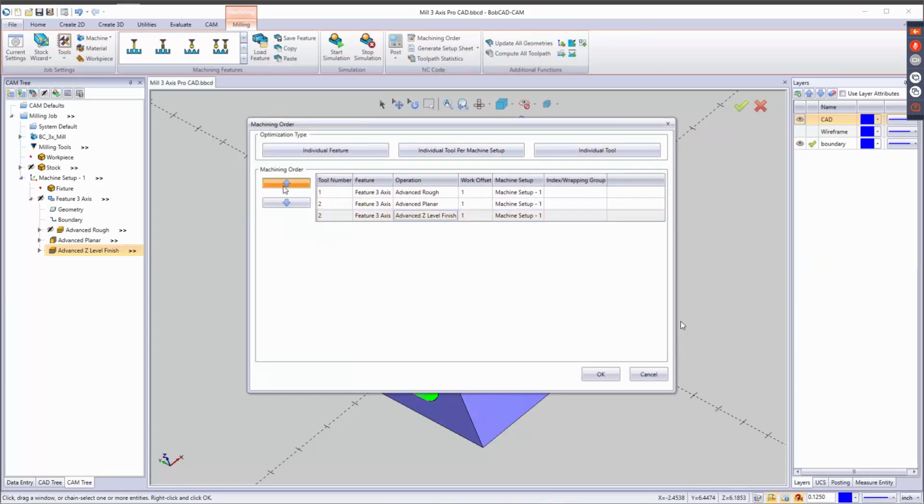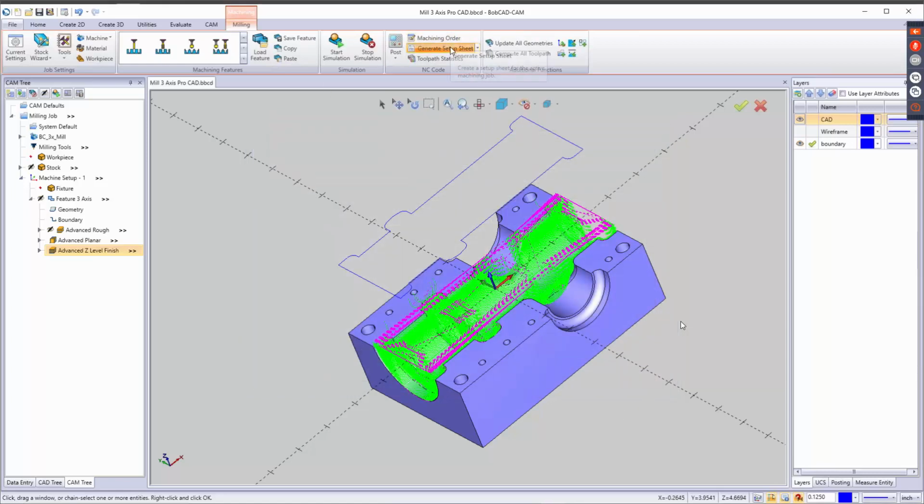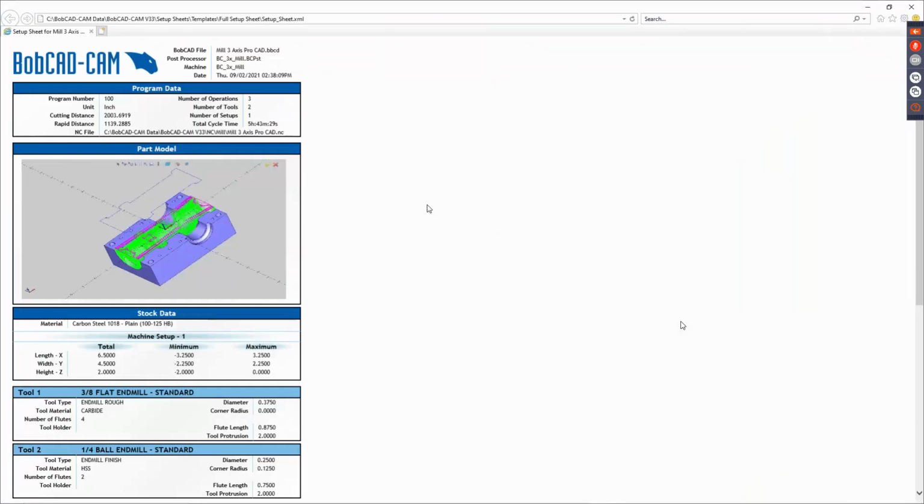If I wanted to, for whatever reason, nope, it's not going to let me do that. Yeah, so it won't let me do that. So it's going by individual feature on there. So that's the machining order. I got my generate sheet set up. Now I didn't save any or set up any feeds or speeds on here. So this is going to take 5 hours, 43 minutes, almost 6 hours there.